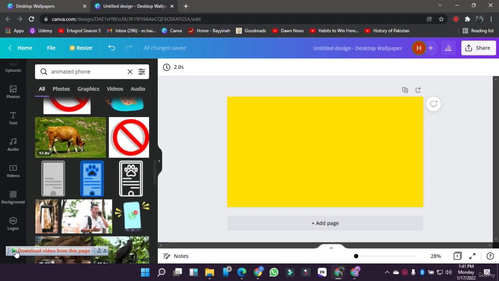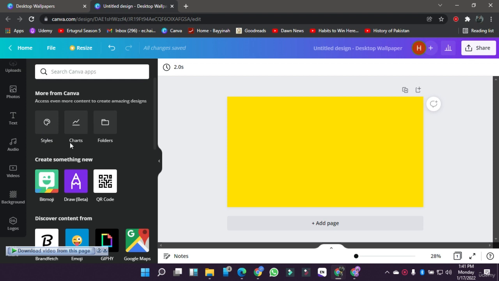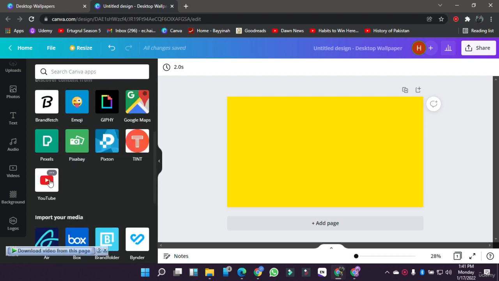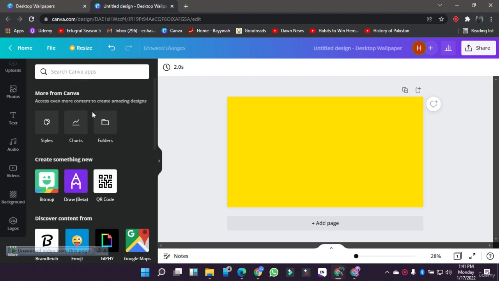If I remove this, if I click on more, there are also other options like QR codes, adding maybe other different bunch of options, but you don't need it that much maybe.